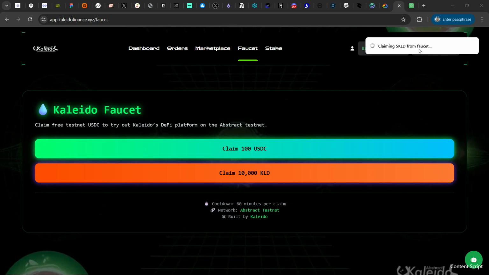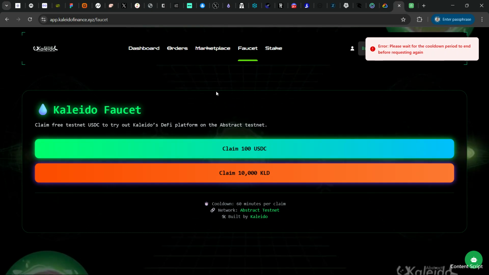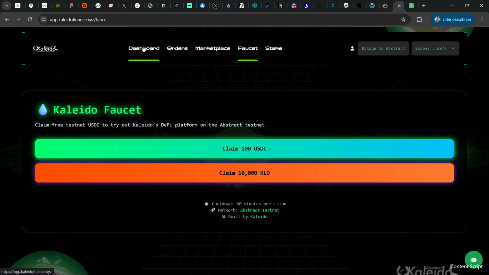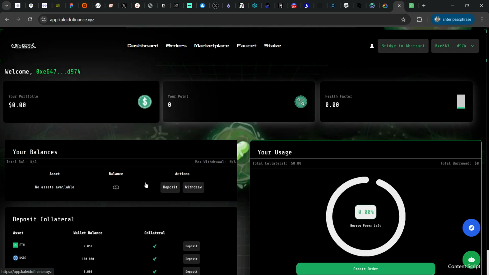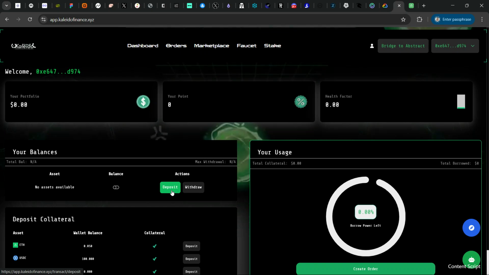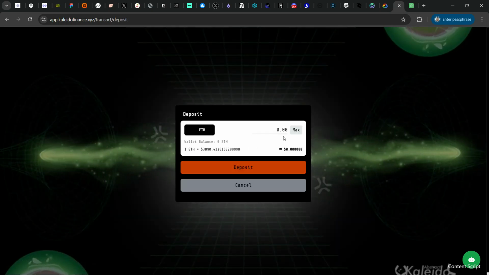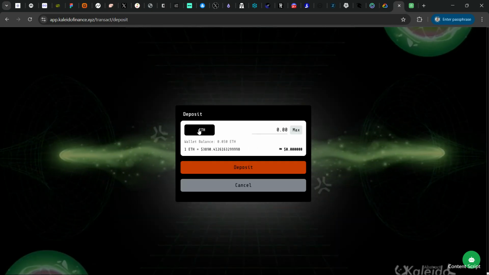So let's wait till it's fully confirmed and we can move on. Okay, so this is confirmed. I don't think the 100 USDC is confirmed. Let's try again. Okay, it is confirmed already. So let's go to the dashboard. Now, the first thing we need to do is deposit. Let's start to deposit.